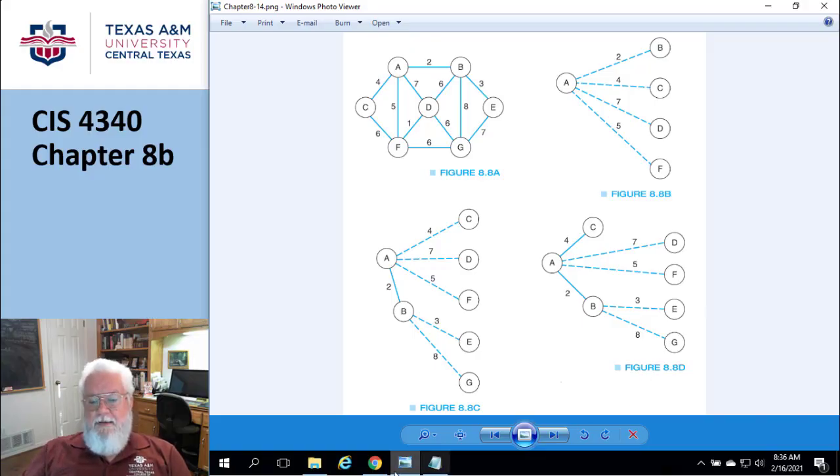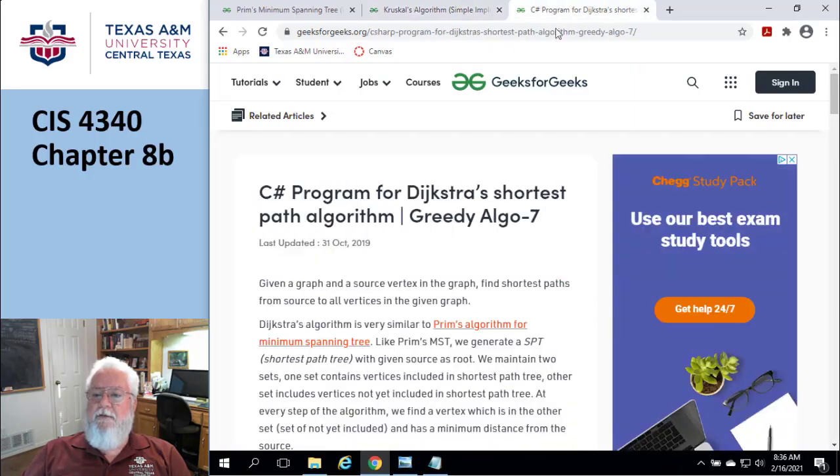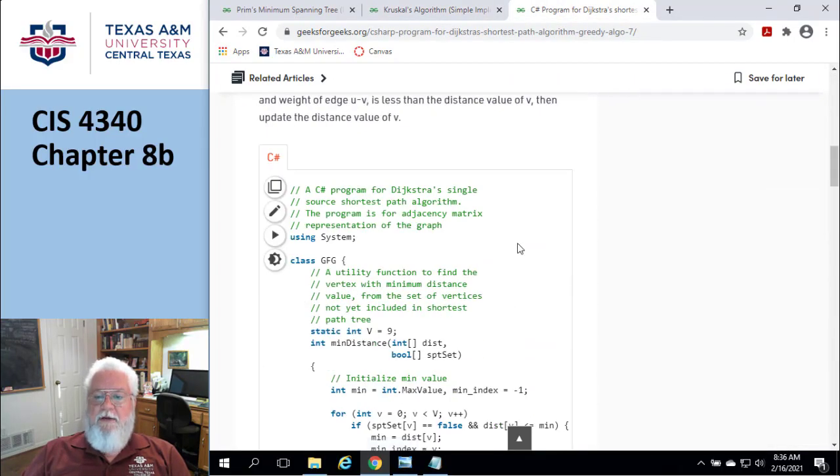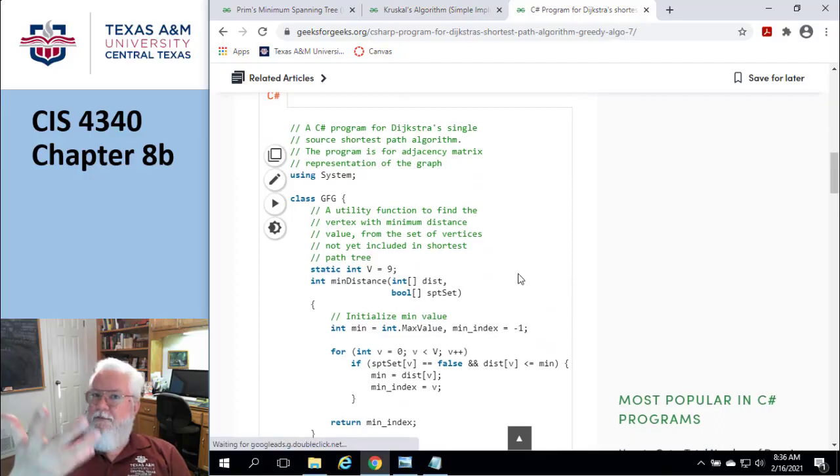So once again, we're going to go to Geeks for Geeks. And here's the Dijkstra's shortest path algorithm. And so once again, they don't have it in all the languages, so I apologize, but you'll be able to figure it out, I would imagine.